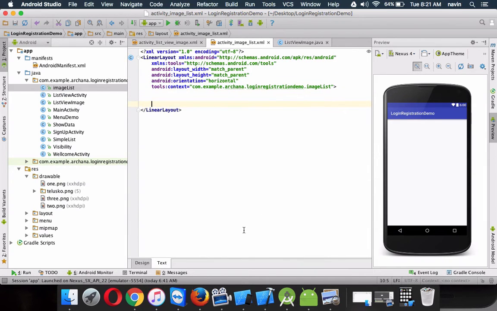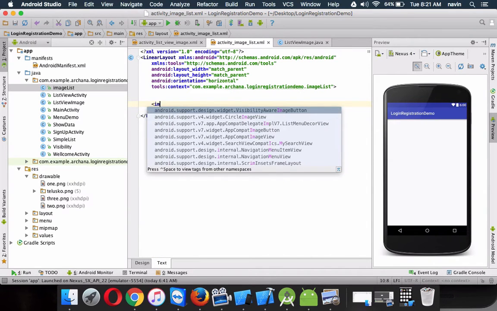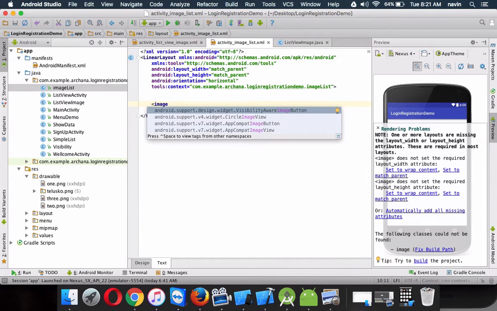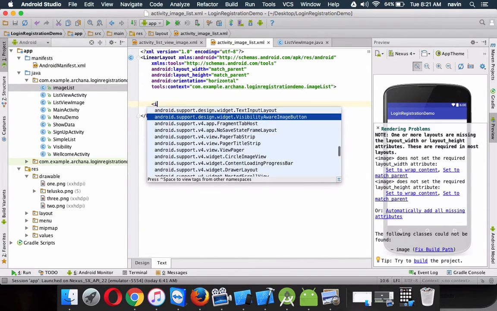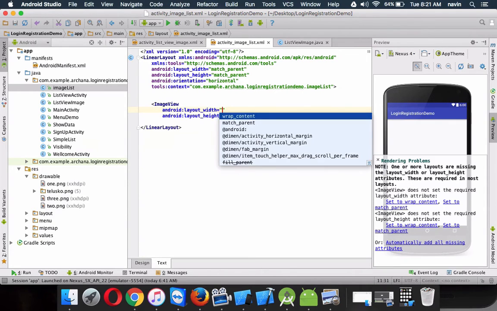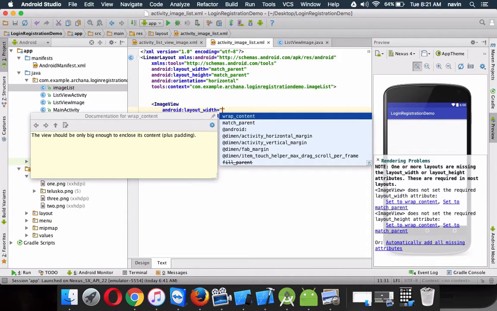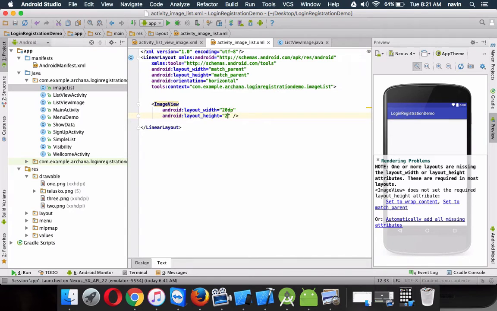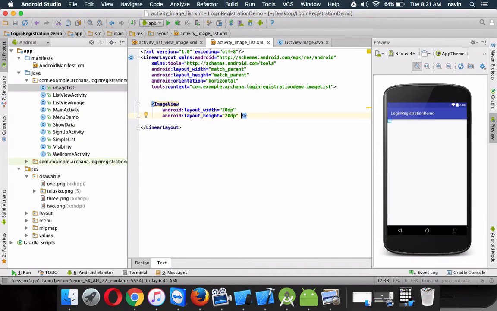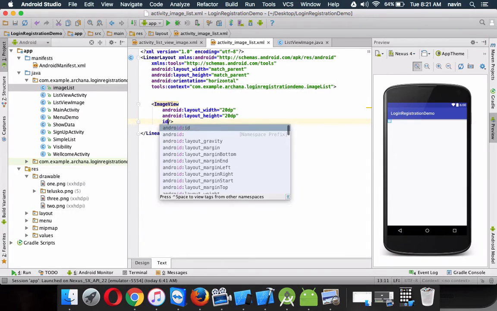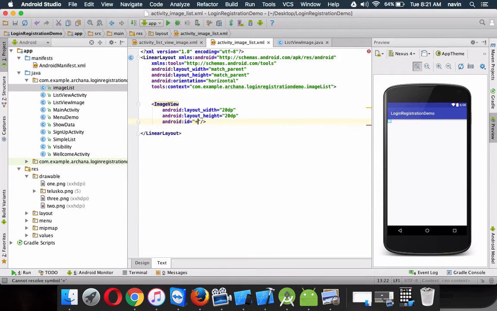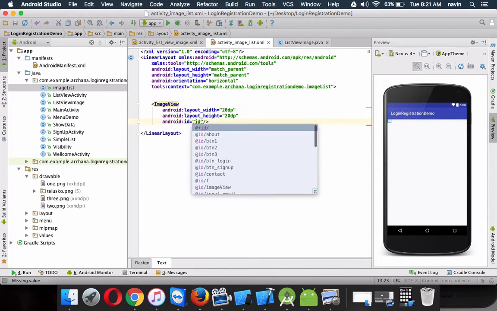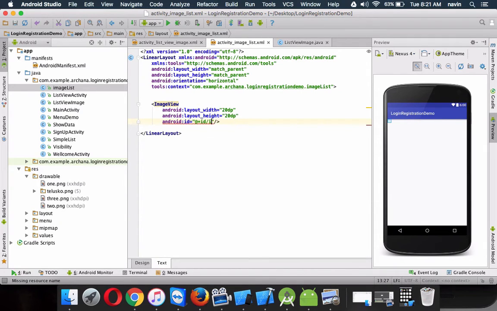Now in this linear layout, we require 2 things. One is the image view. You can also drag it down, even that will do. That's the image view required here, and this image view requires the width. We'll say this is 20 dp because we want small width, and the height will also be 20 dp. Now once we have set these 2 things, the next thing we require is the ID. We can give any ID we want. We want the ID to be image view 1.